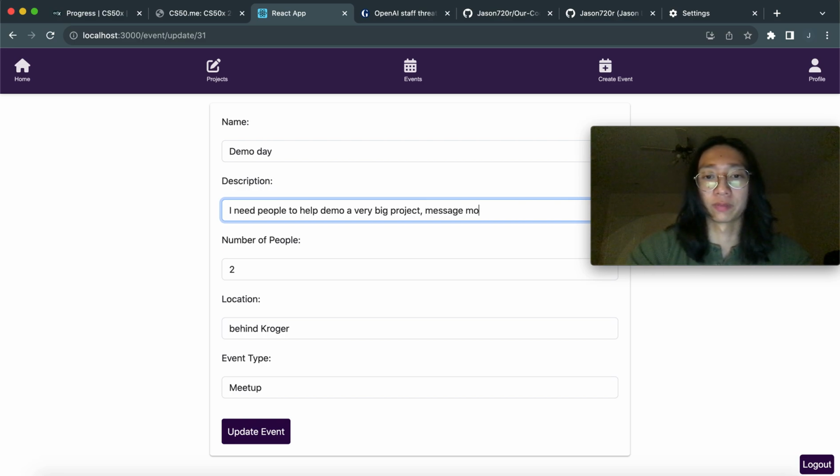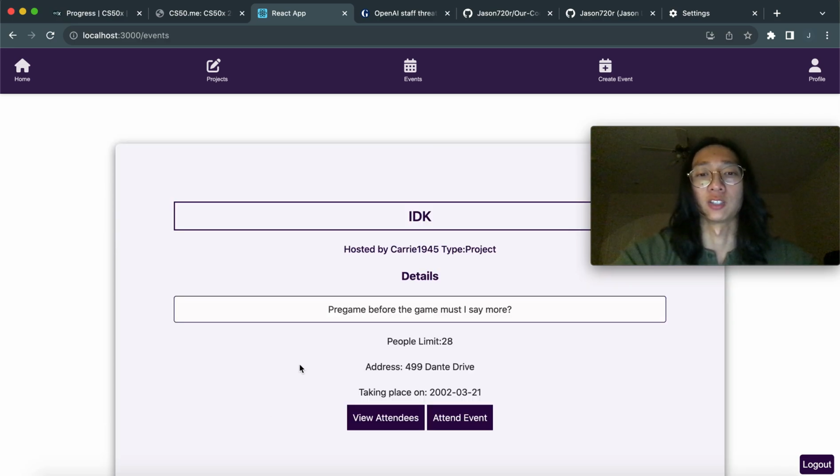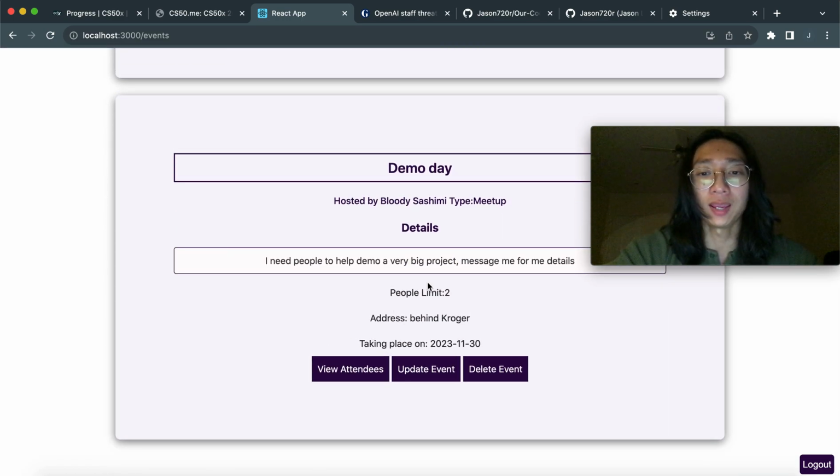Message me for more details. You know, just to hopefully add a chance that people will help. So you update it, go back to the bottom here, and look, it's updated.